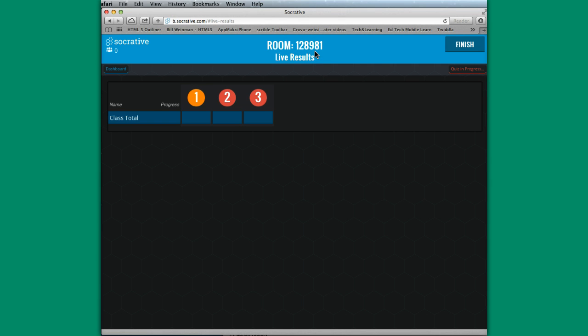When you sign up for your own account, you will have your own room. If you are going to use Socrative, it's a good idea just to put this particular information in the syllabus so that way you don't have to remember what it is, students don't have to remember, it's always right there.